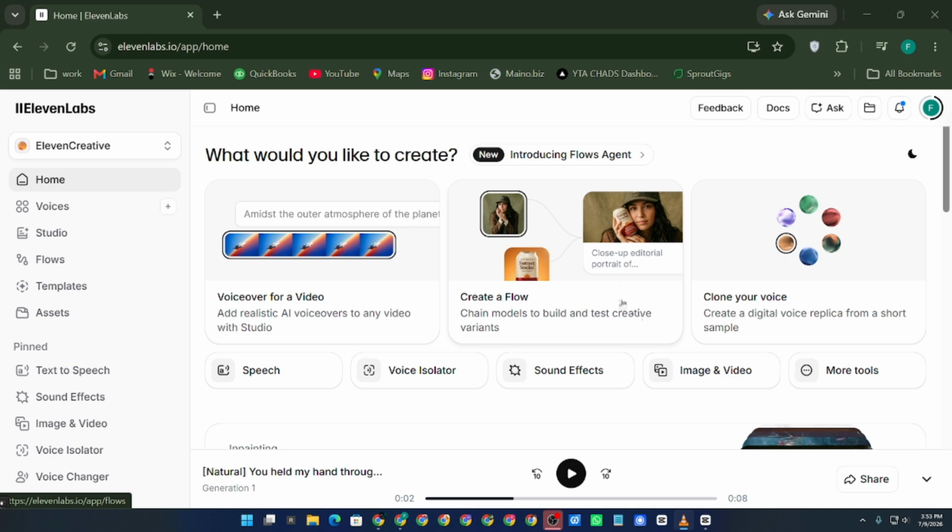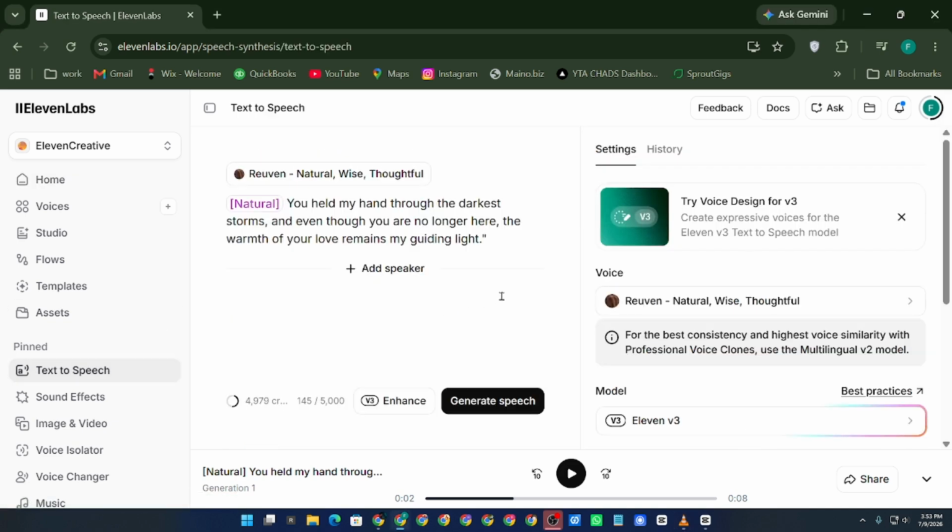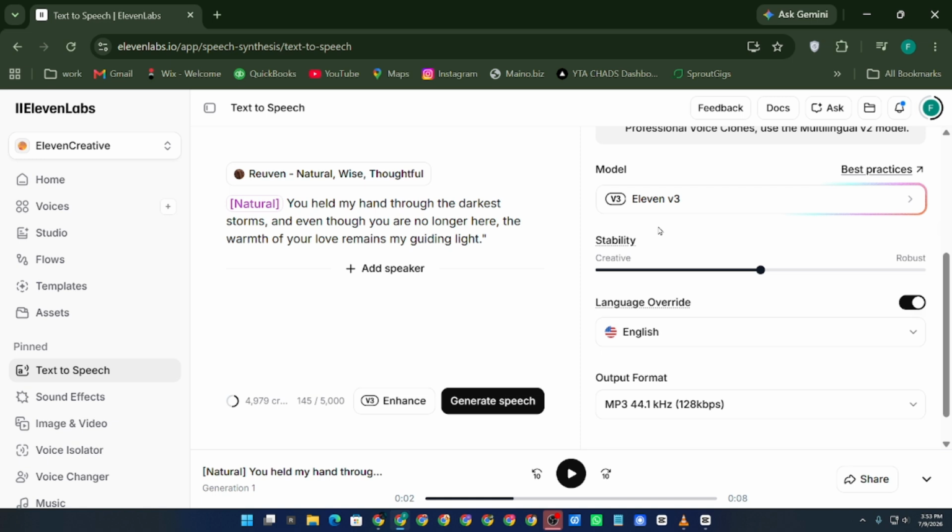First, sign into your ElevenLabs account and open the text-to-speech section. Choose the voice you want to use and paste your script into the editor. Before generating the audio, carefully review your script. Fix any spelling mistakes, add proper punctuation, and break up long sentences. These small changes help the AI read your text more naturally.